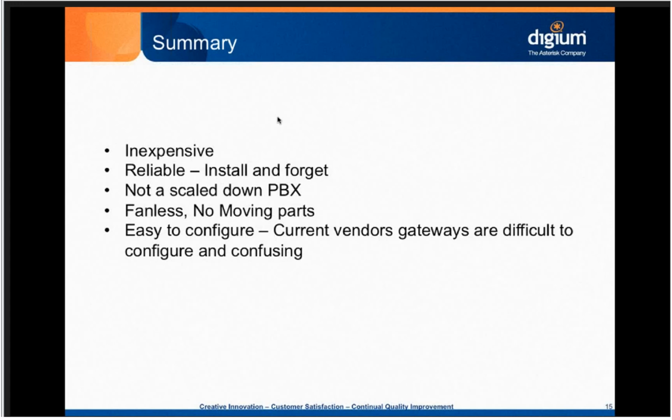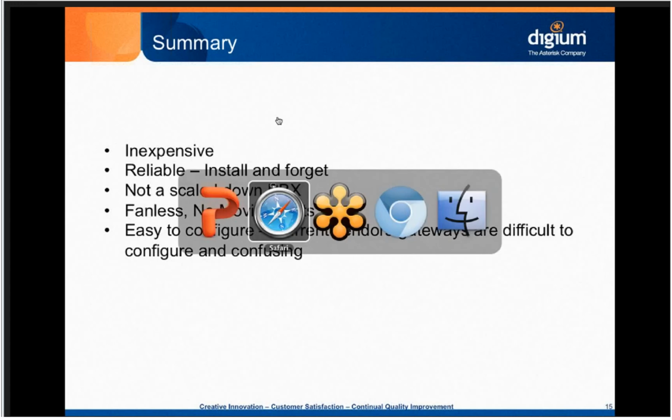And on that point, I want to pull up the real live Digium gateway and show you how easy it is to configure some of the things inside of it.